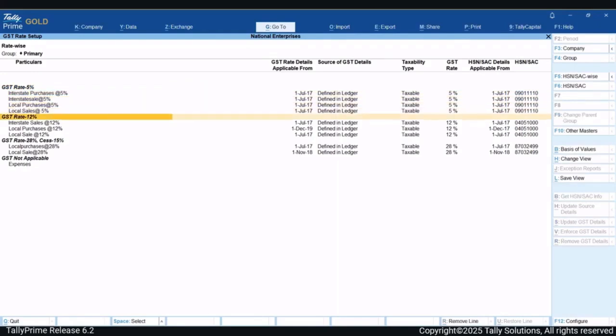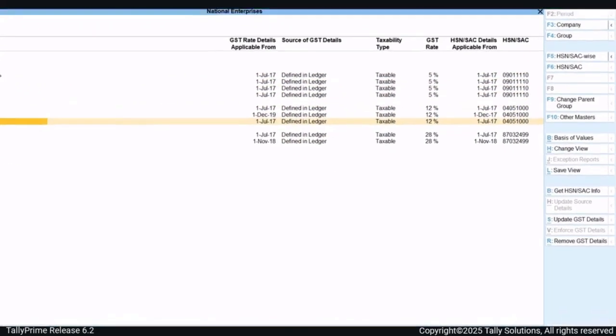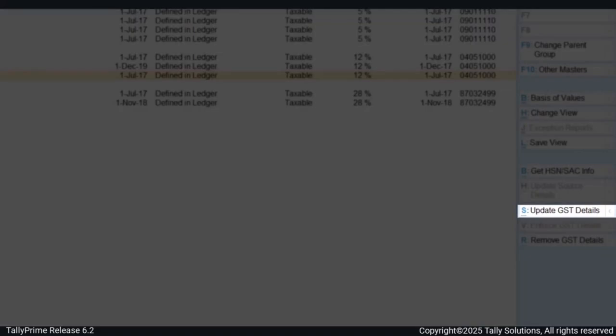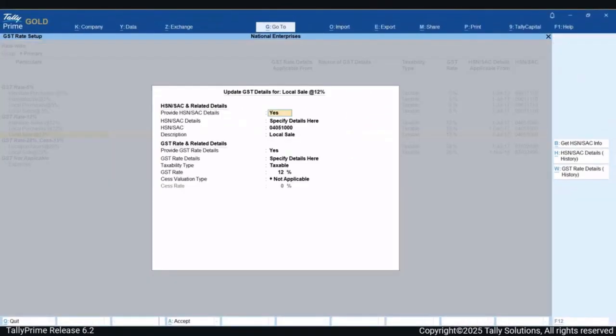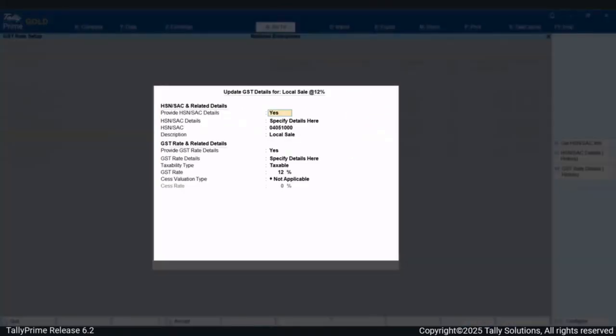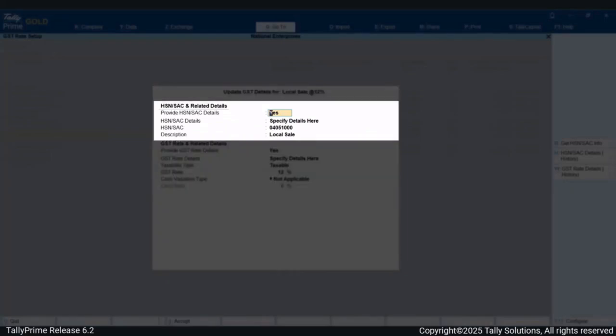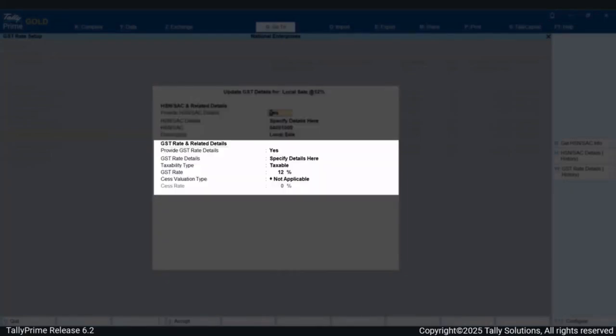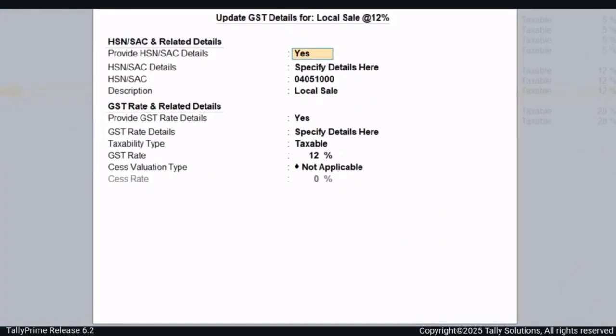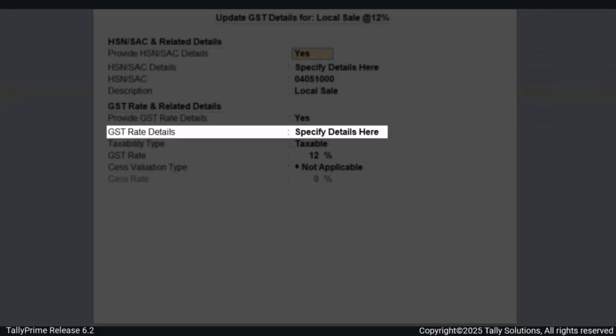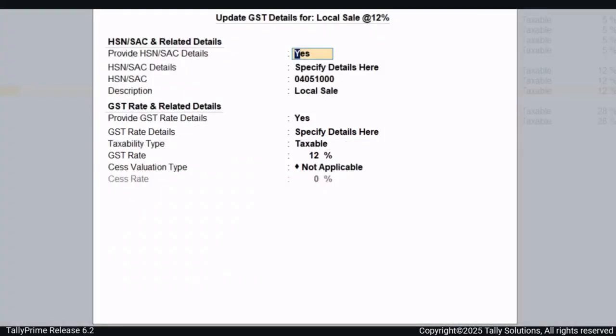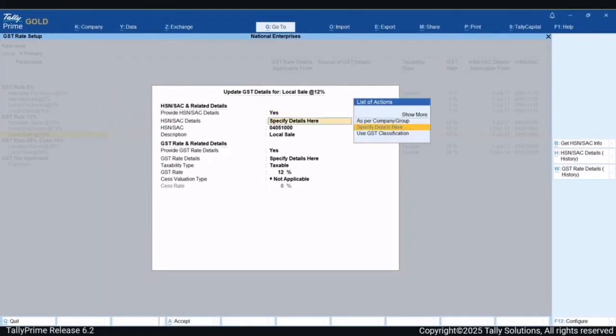Select a ledger you want to update. Press Alt-S or click Update GST Details. Under Update GST Details you will see the complete GST details of this ledger. The option Specify Details here is selected in the GST Rate Details field. This implies that the GST rate for this ledger is defined here and not derived from any other source like a group or company master.